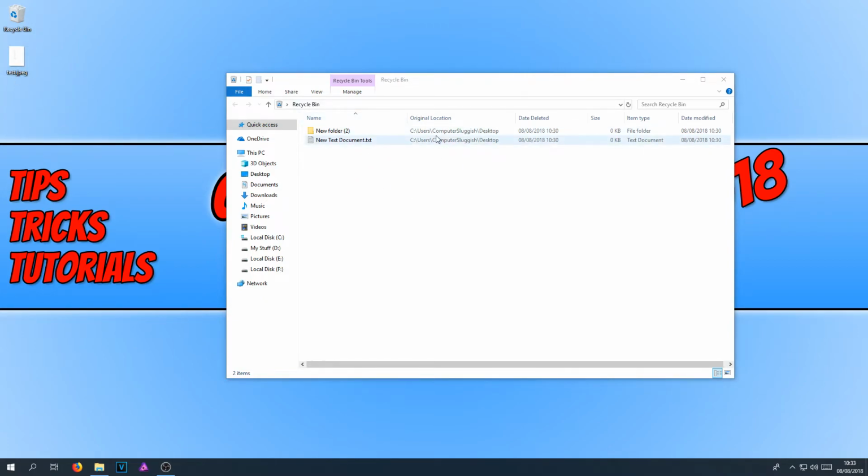And I can do this also for this text document. I can right click and go restore, and it's now on my desktop. And I can also do it for this folder. Just remember, when you do restore a file, it will go back to its original location. And it really is that easy.